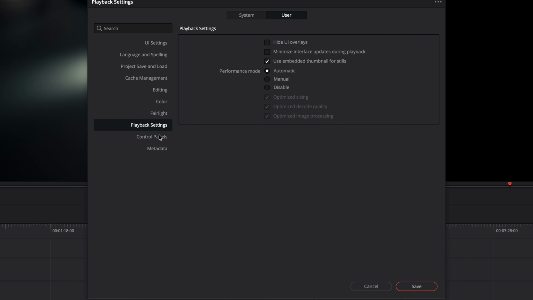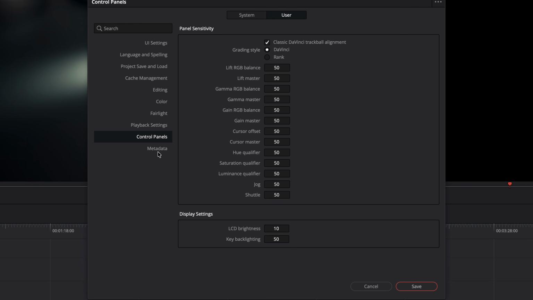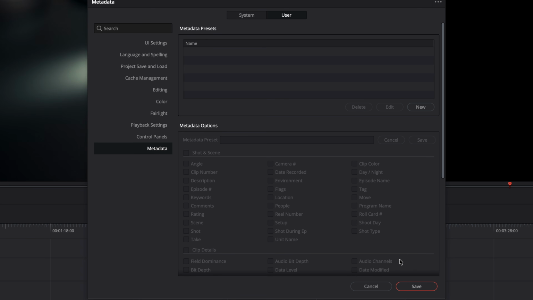In the playback section, you can simplify a few things to make life easier for a weak computer, but it's not gonna save you. And the metadata section, that's about what data to save in clips. Big companies use this, where everything's organized by metadata. But at the beginner level, you don't really need to go there.